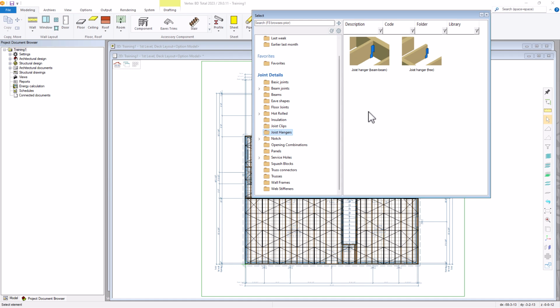When you click on joist hangers, we have joist hanger beam to beam, joist hanger free. Joist hanger free adds a hanger to the end of the joist, regardless of what the connection is at the end. Joist hanger beam to beam looks at both members, the joist and the supporting member, to find a suitable connector. We'll use joist hanger beam to beam. Double click.